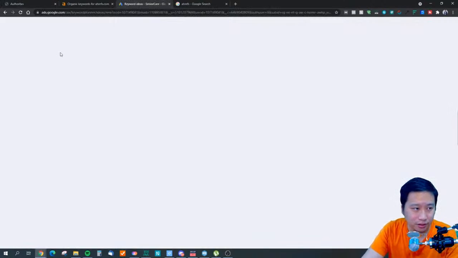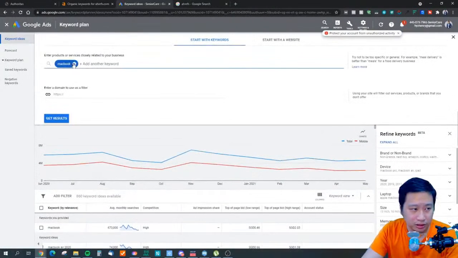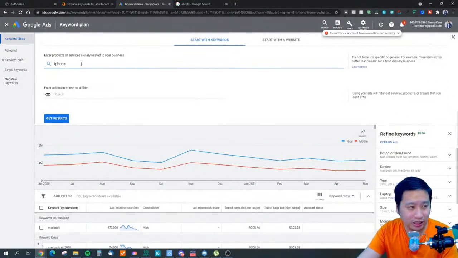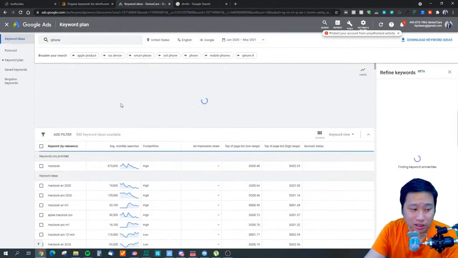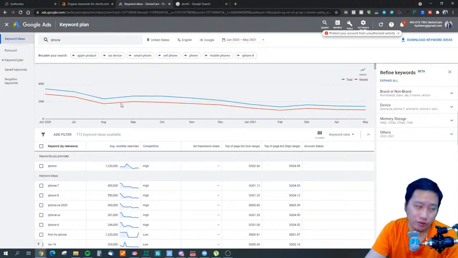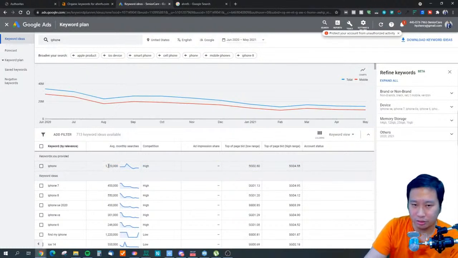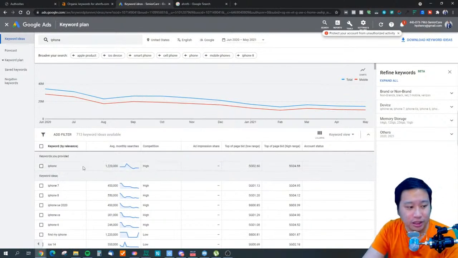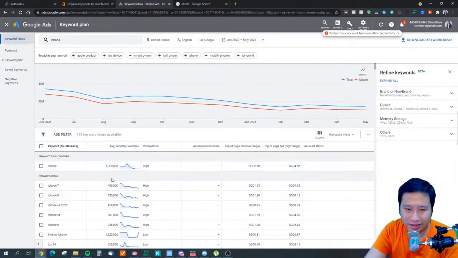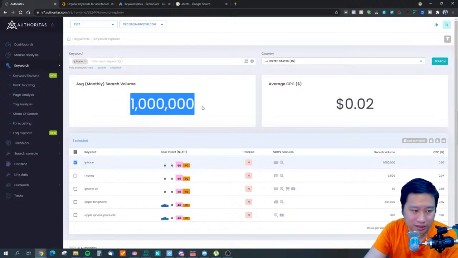So let's look at the data in Google Keyword Planner itself. This data is actually coming directly from Google, so it is definitely going to be much more accurate than whatever you see anywhere else, right? But to get this precise data in Google Keyword Planner, you would have to run ads with Google Ads before they show you this data. So with iPhone, what Google Keyword Planner is showing is that it has 1.22 million searches per month, and so we can see some discrepancy over here.